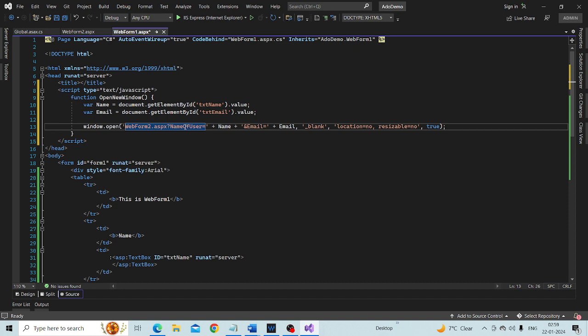We will be talking about them in a later video session in this series. But remember that using a query string, you can pass values from one web form to another web form. In our case, we want to pass the name and email values from WebForm1 to WebForm2. So I am going to use a query string, question mark. This question mark is the query string.